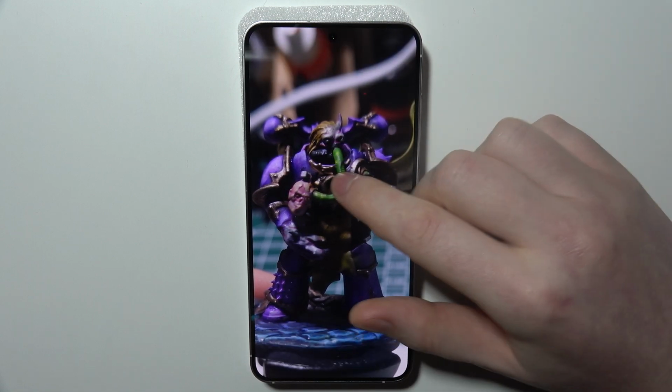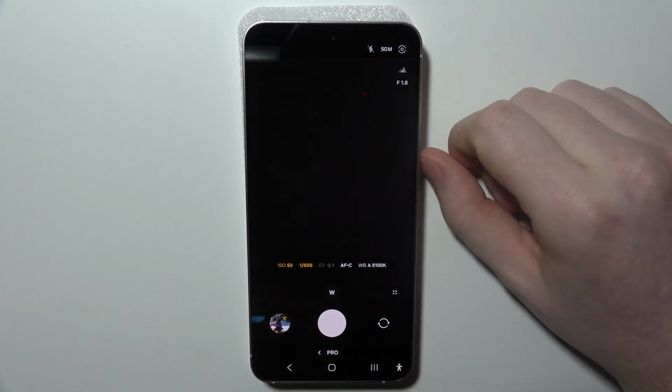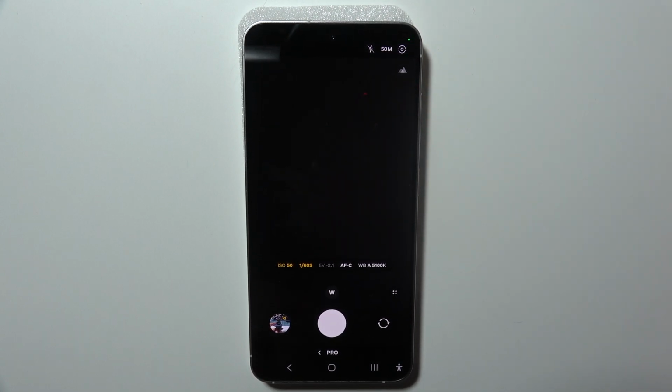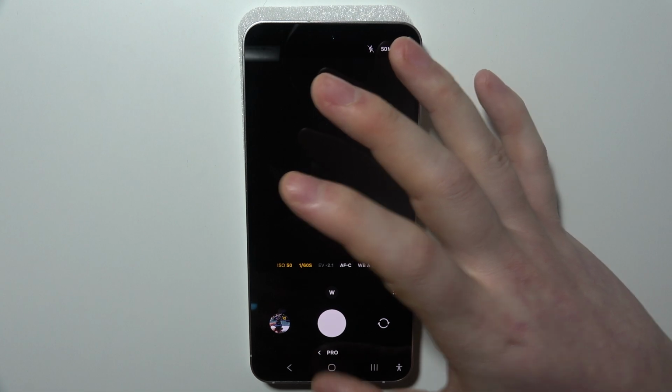So I recommend to use and at least try using that mode if you like. And that would be everything for my tricks and maybe tips for that camera on Samsung Galaxy S25.